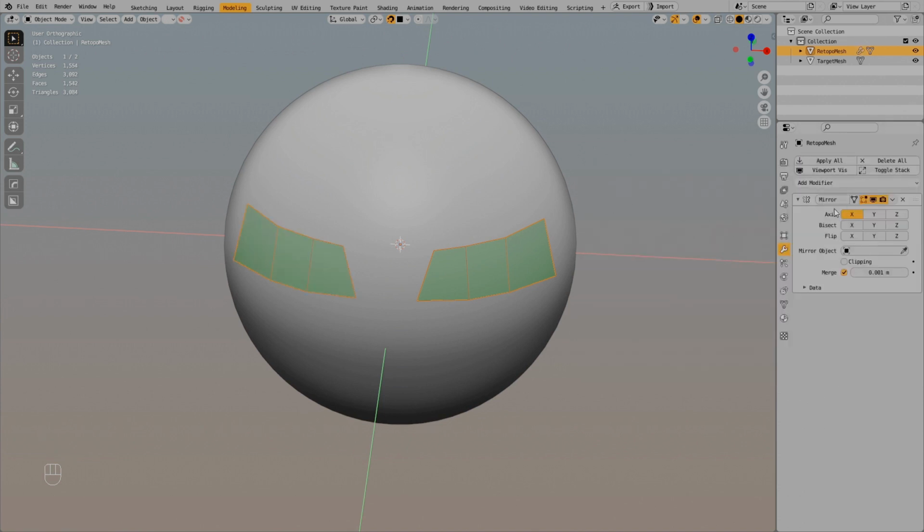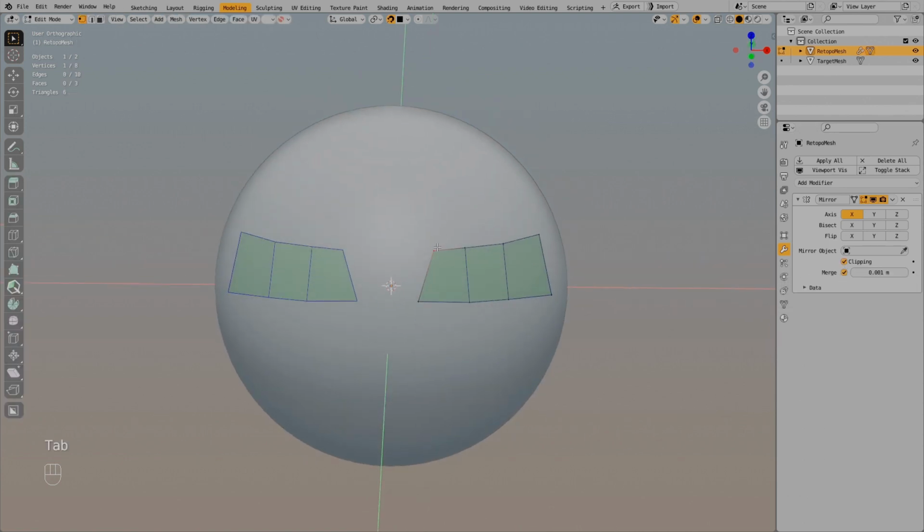And this will allow me to clip my geometry depending on the axis I have chosen in the mirror modifier options. In this case it's x-axis. And then I can keep retopologizing my object further.